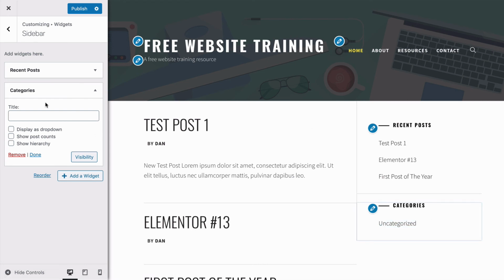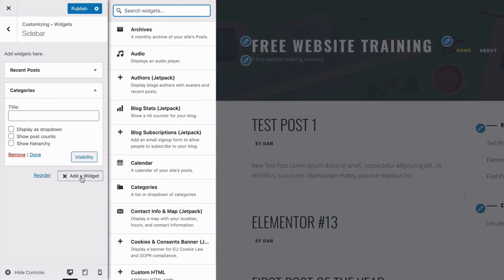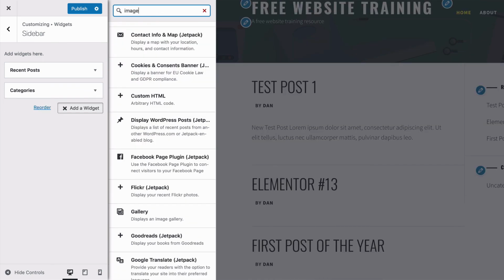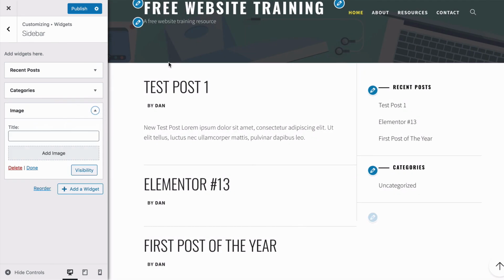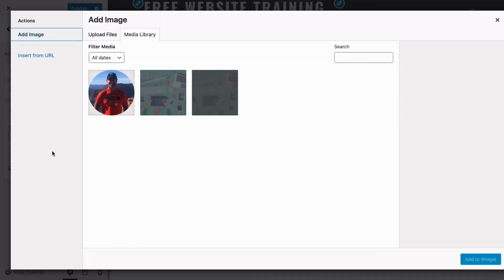But for this area here, why don't we try something new? So we can add a widget. How about an image, I think. So let's add an image. We'll call the image about me. Click add image. Now I've uploaded an image of myself.